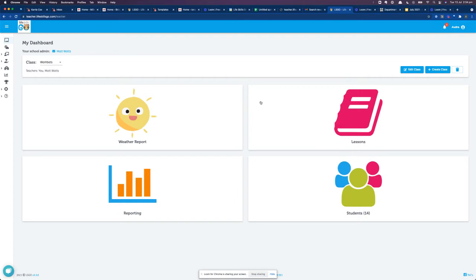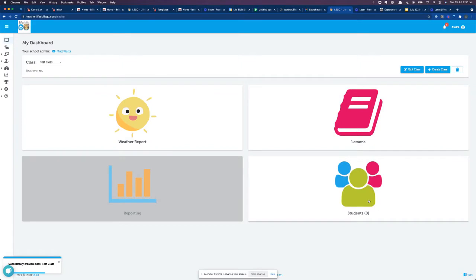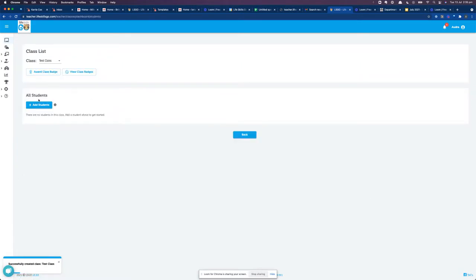Usually if you've just started, you won't have a class created, so you need to create your class. For example, we're just going to call this test class and create a new class. And then you click on students to add students.